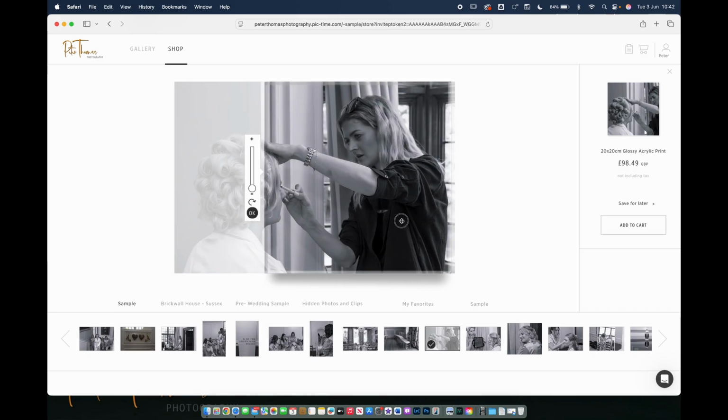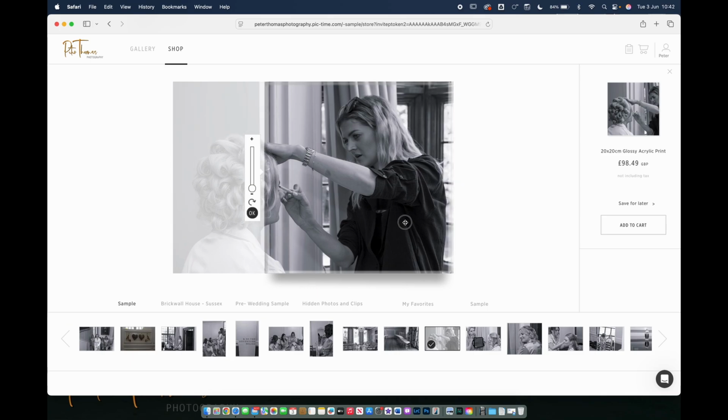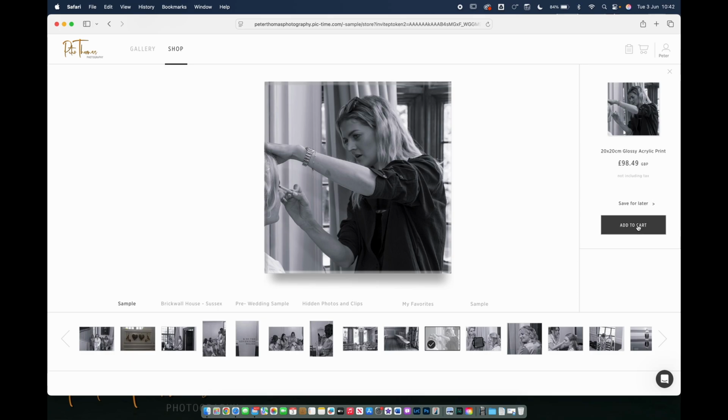So if you drag it, so if I want to see loads of the makeup artist, because I'm actually the makeup artist and not the bride, then I can drag it that way, and that's the picture I get. When you purchase these items, they come through to me for me to approve. So if I see a crop that I think is a little bit suspect, I will reach out to you and say, look, this doesn't look how I'd expect it to look. Are you sure that's what you want?